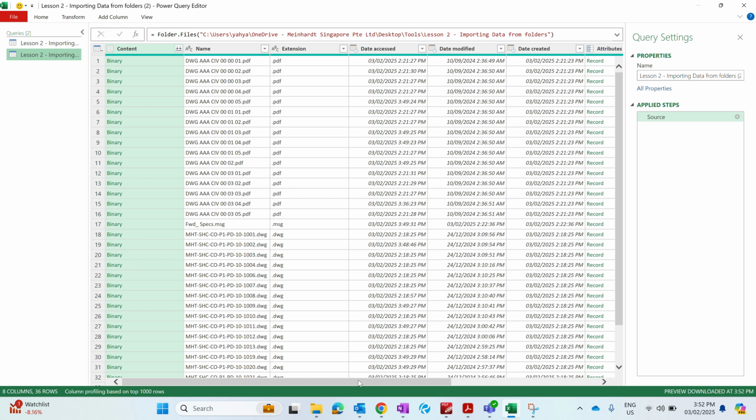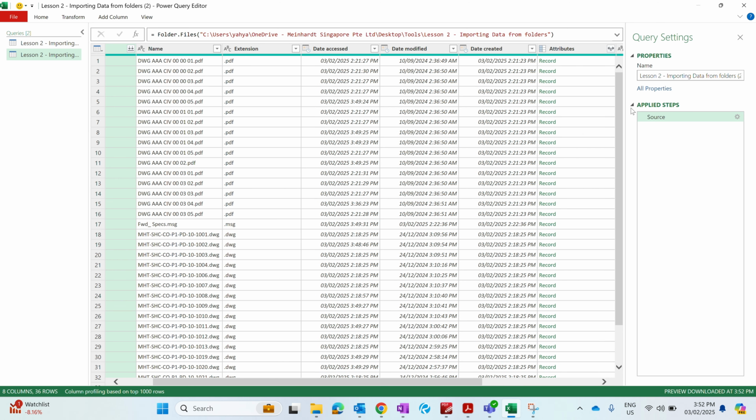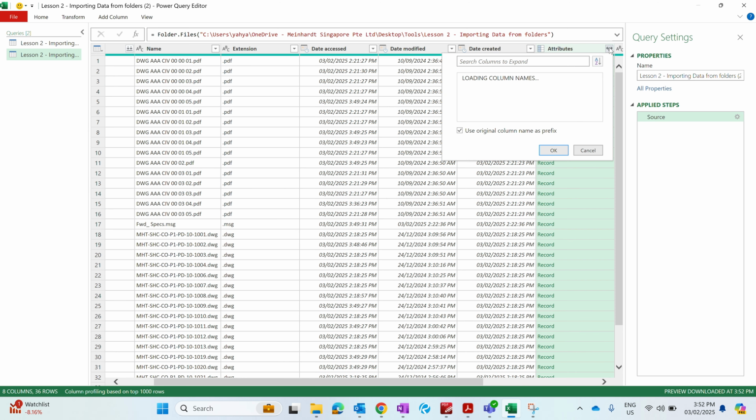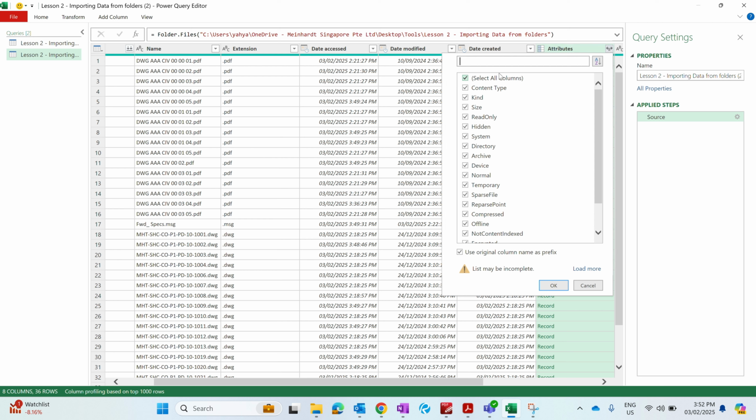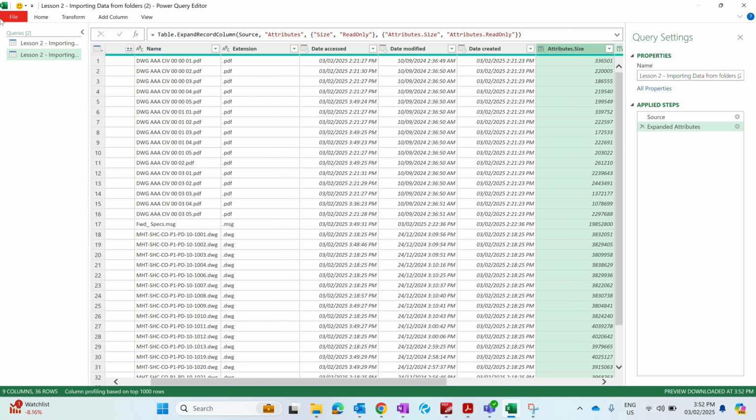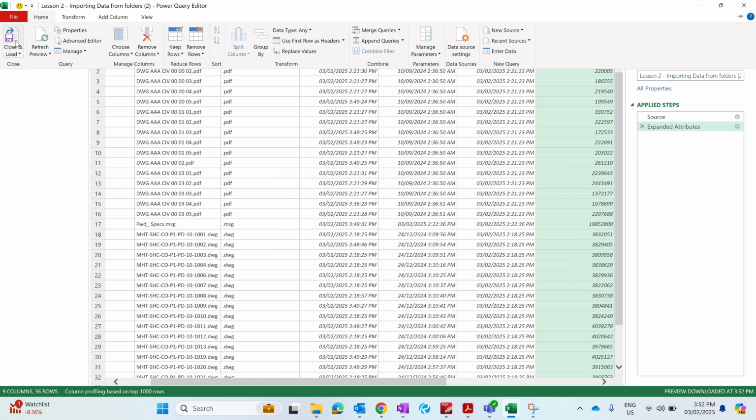So we can go to the attributes right here and deselect them all because we don't want all of them, and then just choose the attributes that you want to add into the table. So let's go with size and read only. Click OK and go home and close and load.